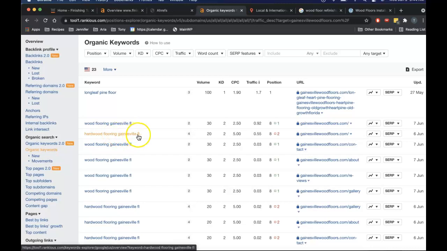And then hardwood flooring, Gainesville, Florida is 20. This KD is just how difficult it is to rank. It's 2 out of 100, so very easy. They're in 8th place there too. Again, if they were to move up to position 1, they'd get a bit more volume there. So as you can see, just the content on the site gets you found for these keywords. The rest of it is getting those citations and those backlinks to push you up in the rankings.